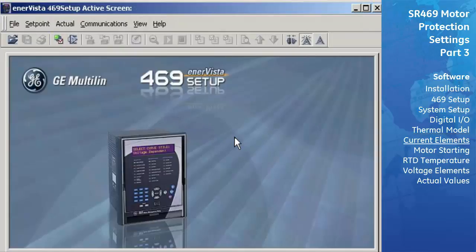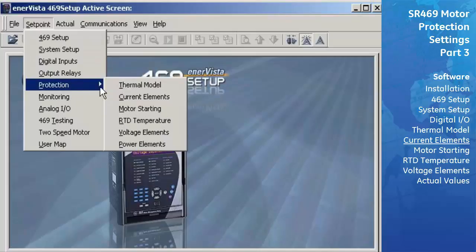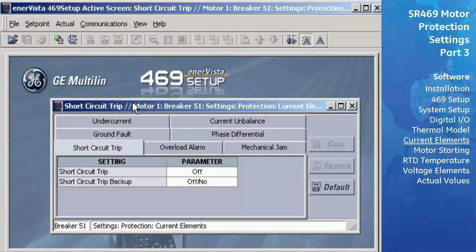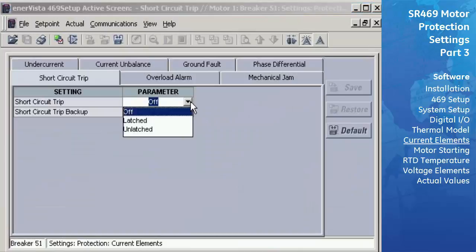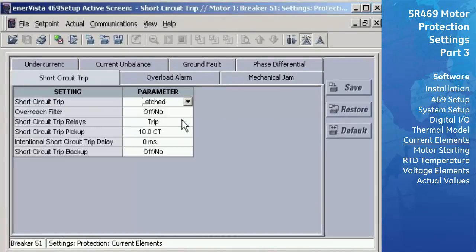From the Protection menu, select the Current Elements menu and then the Short Circuit tab. The Short Circuit Trip. The short circuit trip should be set above the maximum locked rotor current, but below the short circuit current of the fuses. To calculate the setting for the short circuit pickup, perform the following steps.